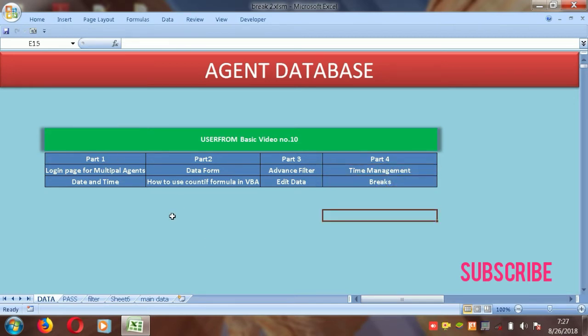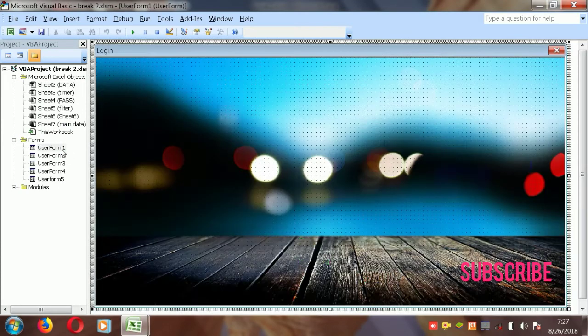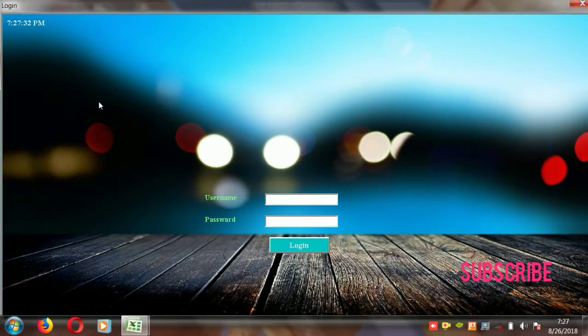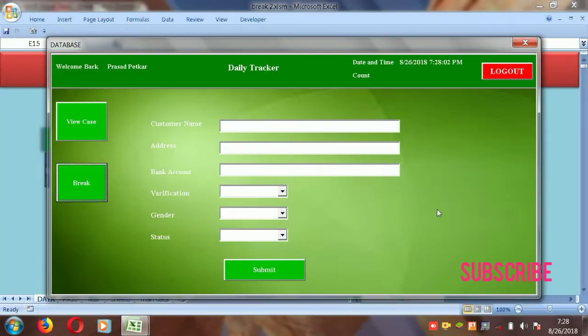First of all, you need to understand how this tool works. I go to the Developer tab, Visual Basic, and here is a user form. When I run this user form, it is allocated to a window, and this is the login, and this is the time, and this is the user form with username, password, and login. When I log in with my name, I use my username here, Prasad, and here is Baker, put down the password and log in. So the login is done successfully and the data entry form is in front of you.